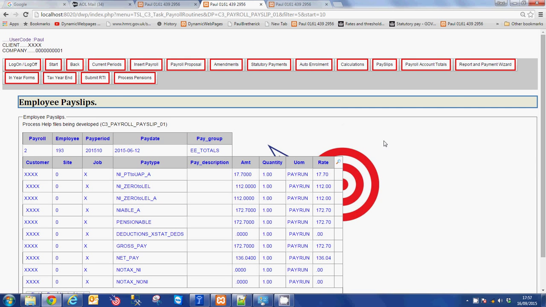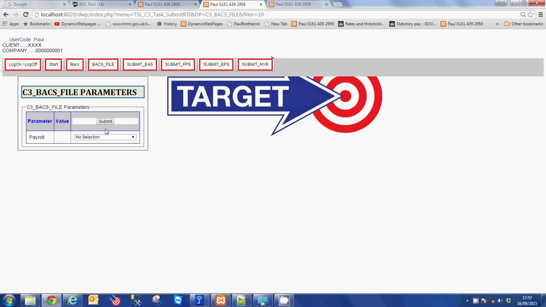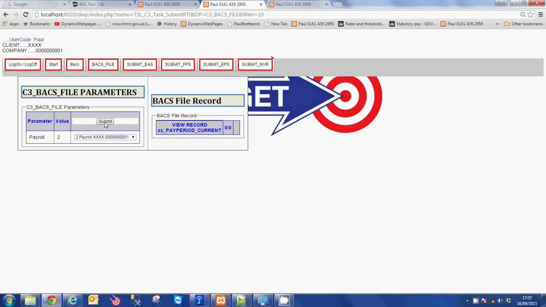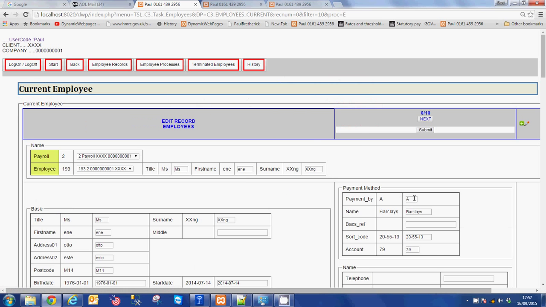In terms of the payments, once you've got the pay slips in place, you can do the report NI, and you can produce a BACS file. So this is the production of a BACS file. Okay, so we've currently got nobody that's paid by BACS, but what you can do is go back into the employee maintenance here. Now we can go back onto the employee record.